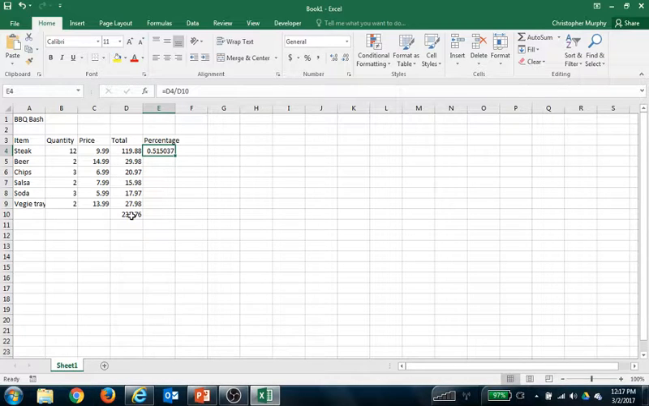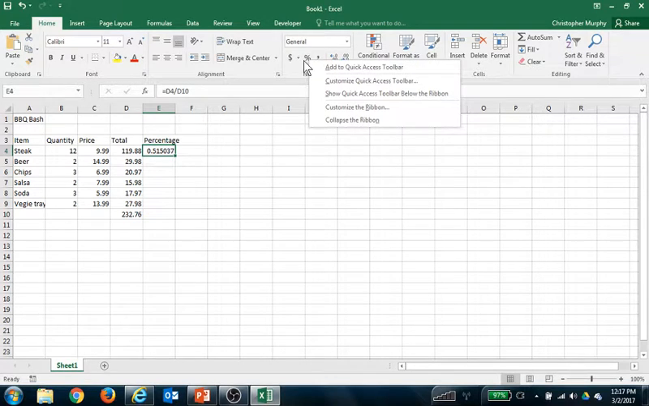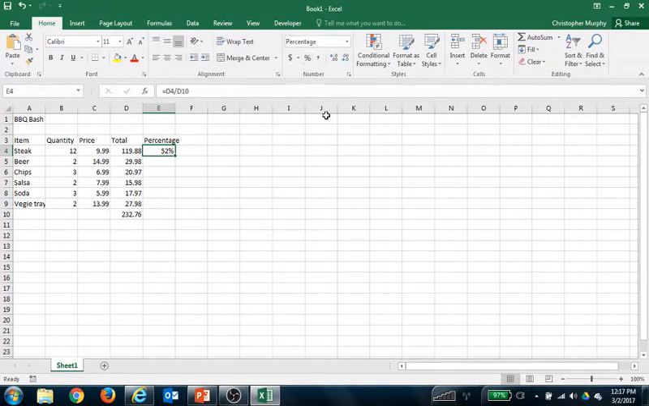So with my cursor in the cell where I've got my first percentage calculation, I'm on the home tab here, and I'm going to go up to the number group, and I'm going to click on the icon with the percent. Okay, that'll convert that. Instead of a decimal value, it shows it as percentage. So that just shows that as 52%.